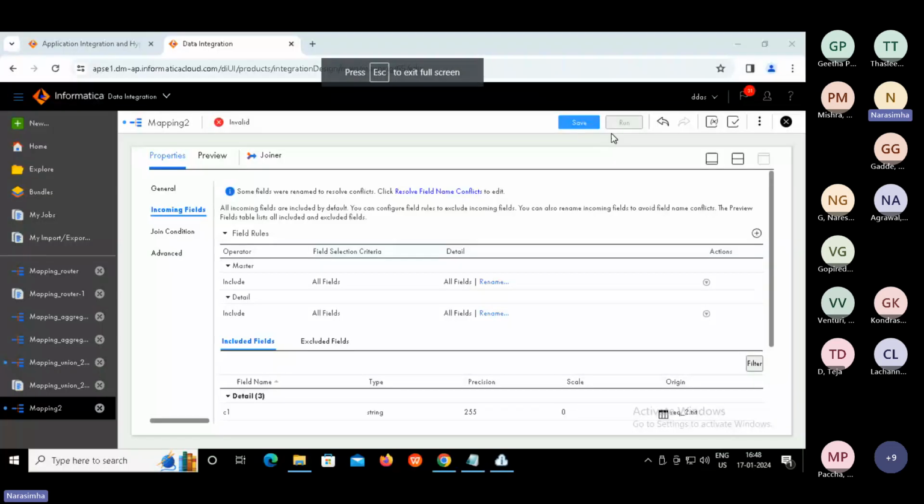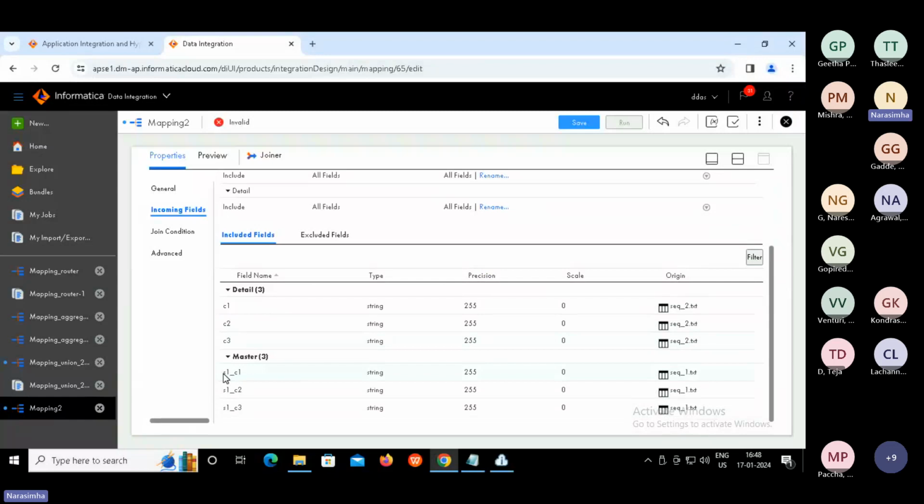Fine. So I clicked on resolve field names, right? So it is resolved. If we scroll down, at the bottom we can see master with s1 underscore because we added this prefix. In detail we can see c1, c2 and c3. So that's it, guys. After that, I think we're all on the same page, right? Yes or no?